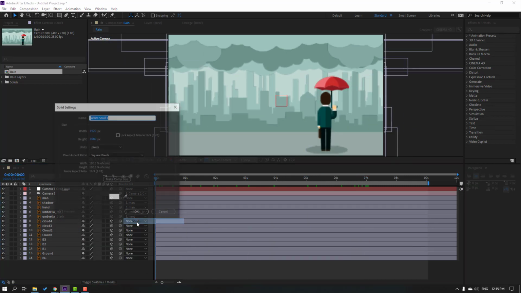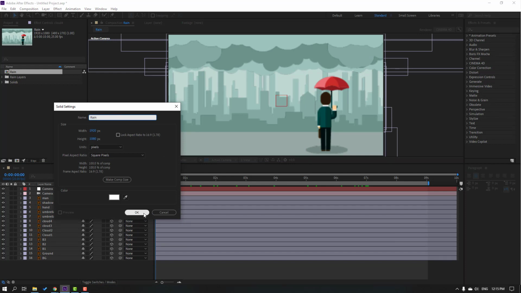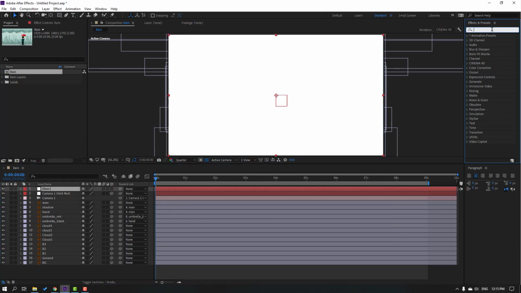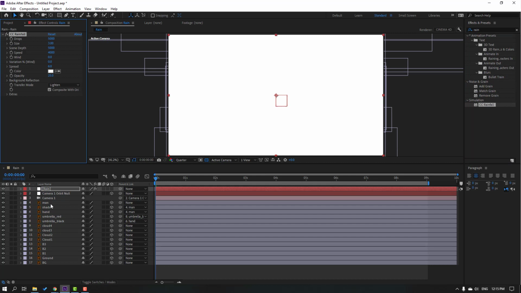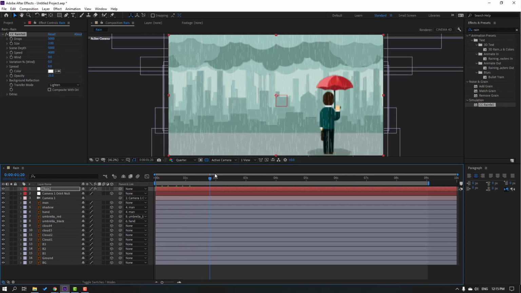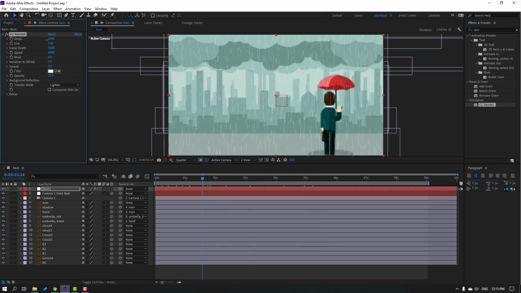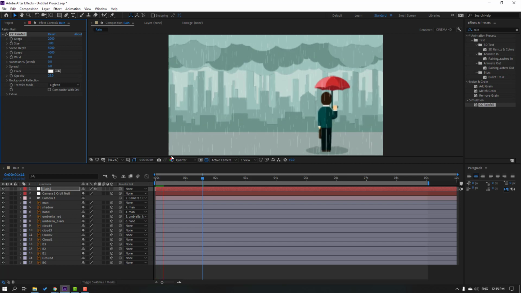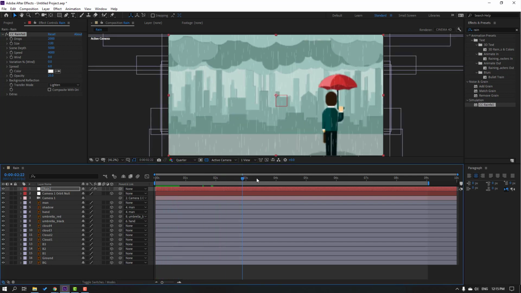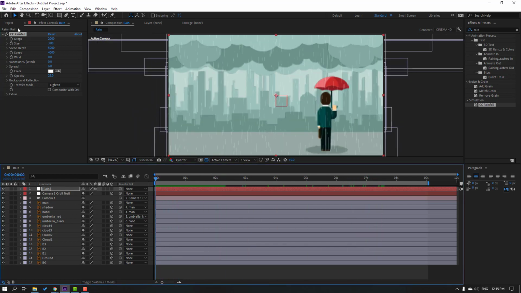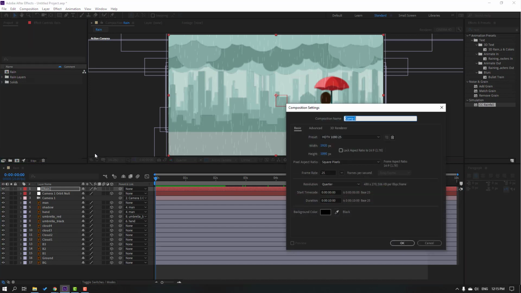Right mouse, new, solid, add the name rain. Click OK. And go to effects presets, search effect rain. Select this CC Rainfall, let's use it for this solid, and click this checkbox. Okay, this is all rain, and change drops. Okay, nice.